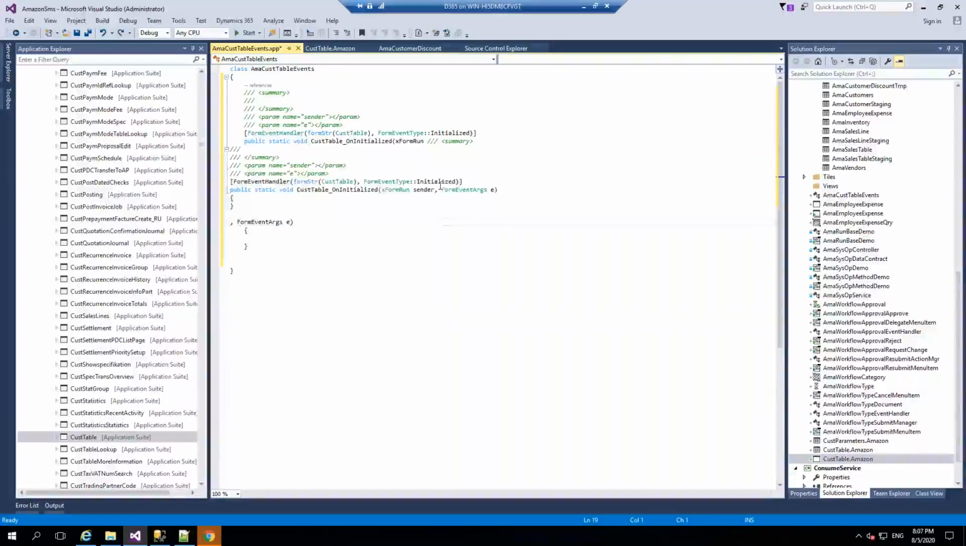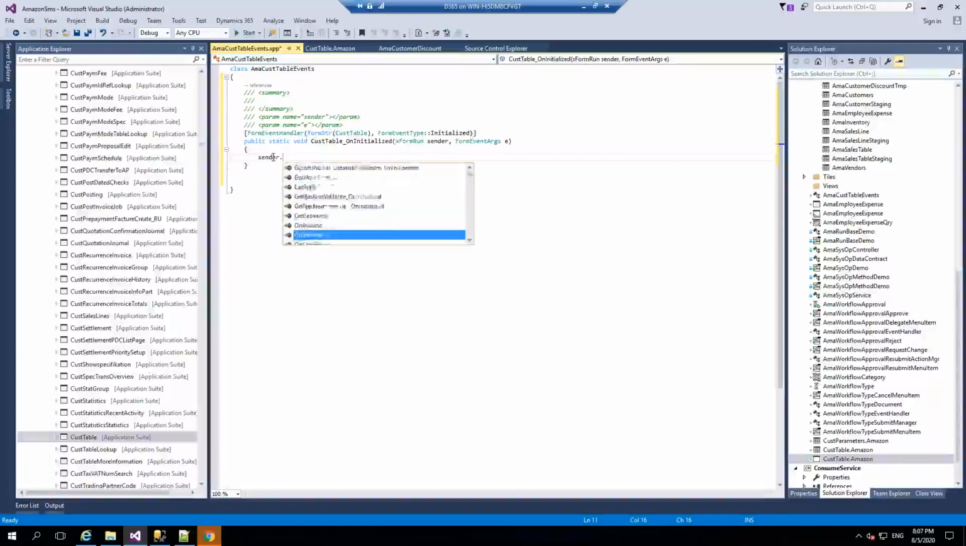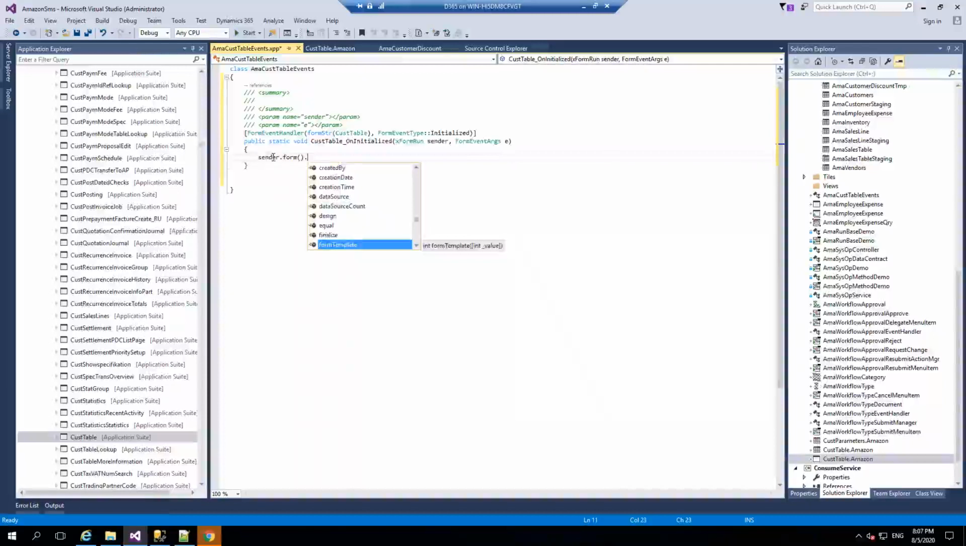Now, if I take this sender dot, you can see there are a lot of methods. Sender dot form dot, you can see again there will be a lot of methods for each of them. Data source. This is the form data source. If you want to get the form data source, this is what you need to use. From the sender, if you want to get the data source on the event, this is what you need to use.